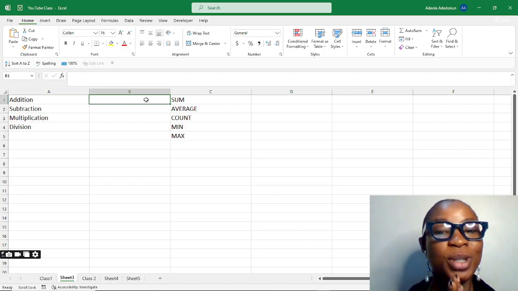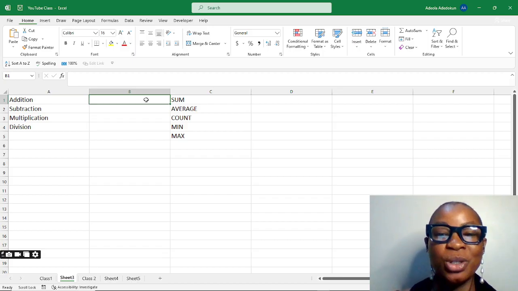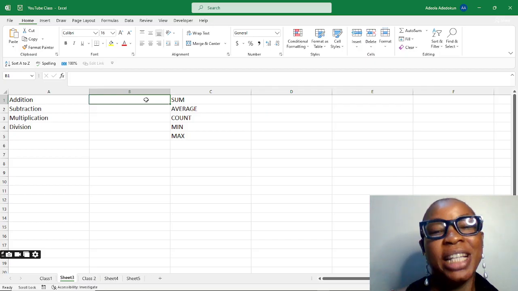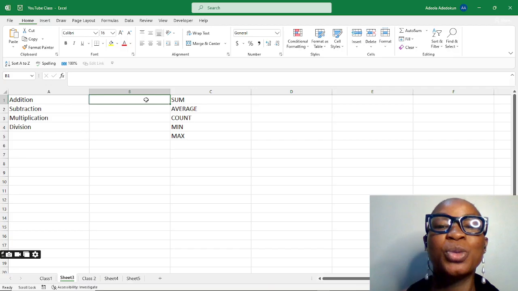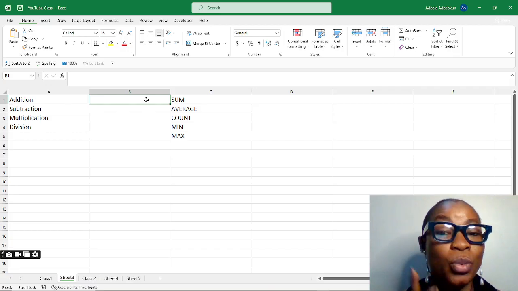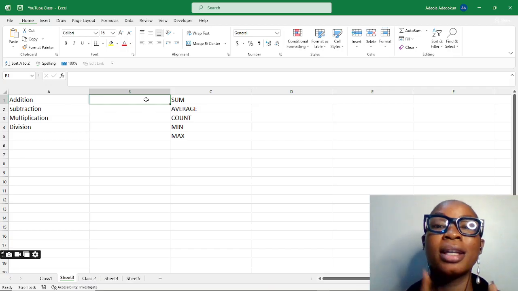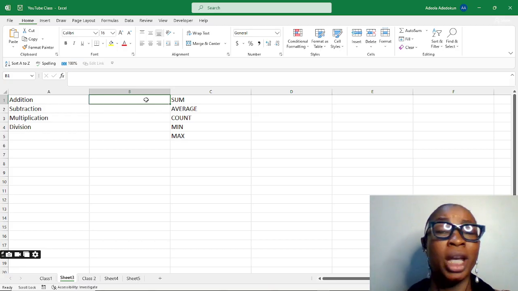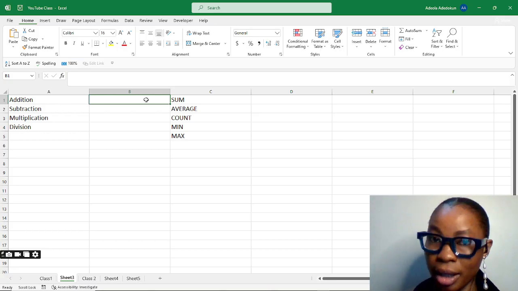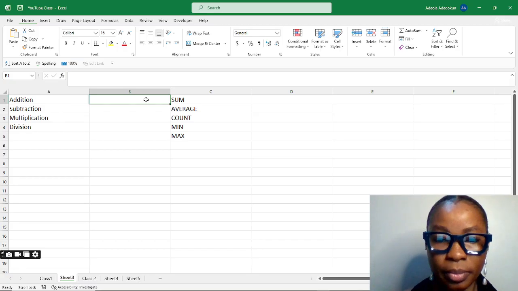Today, we're diving into one of the most exciting and essential parts of Excel. Drum roll, basic formulas and functions. Now, these tools will save you time and effort whether you're calculating totals, averages, or working with numbers in general. Now, let's dive right in.